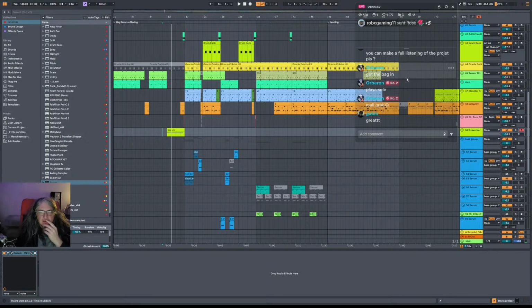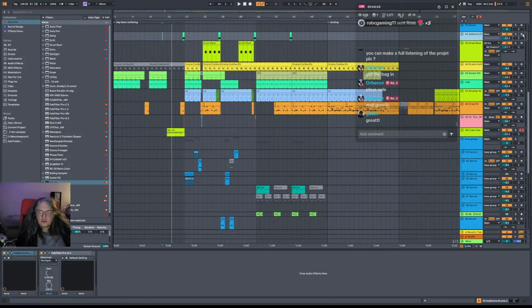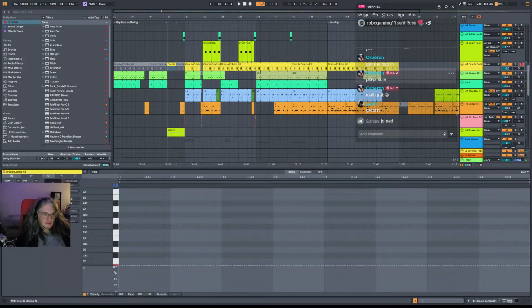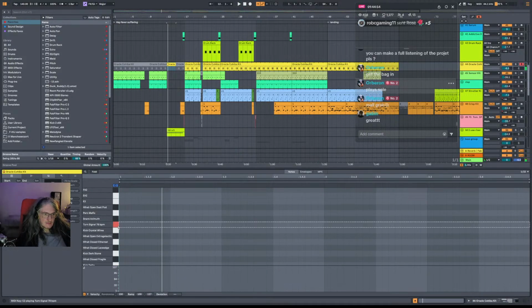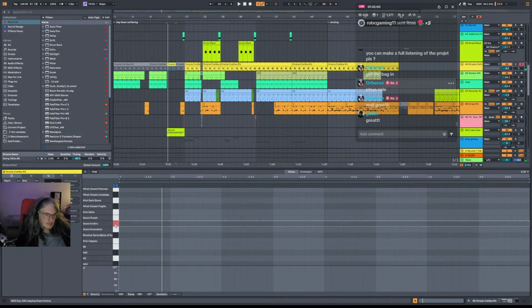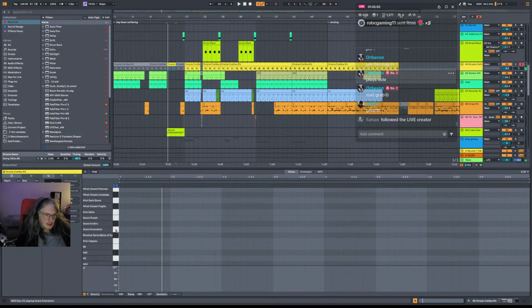Something there, like another bit of percussion that fades out. Should try and recycle this bit here. That's a pretty solid kit, that, isn't it?